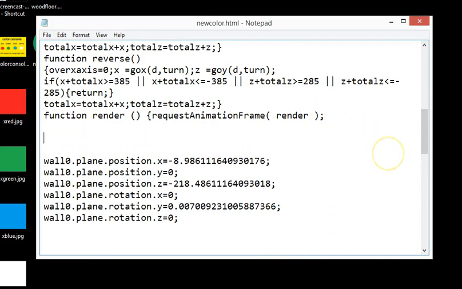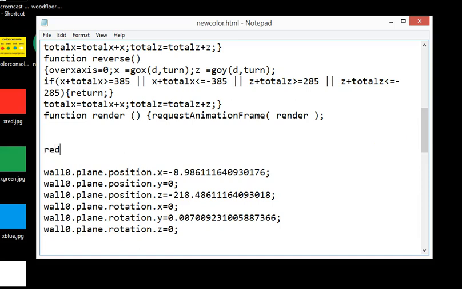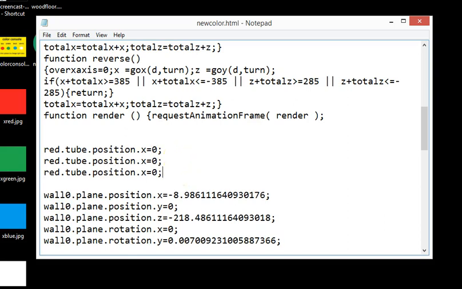I'm going to do mostly cut and paste stuff because otherwise we'll be here all day. Red dot tube, whoops, dot position, dot x equals 0. Okay. So that's the x position. And now I've got to put the y and the z. So this is the y position.